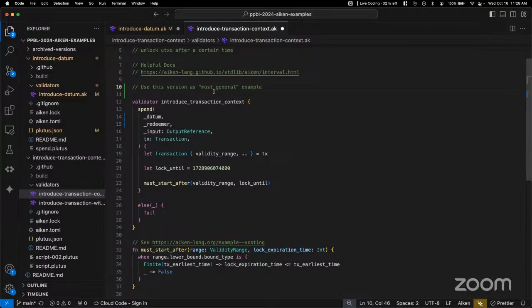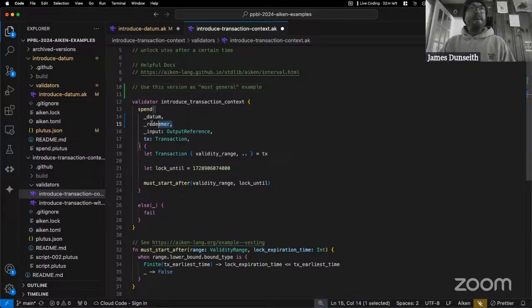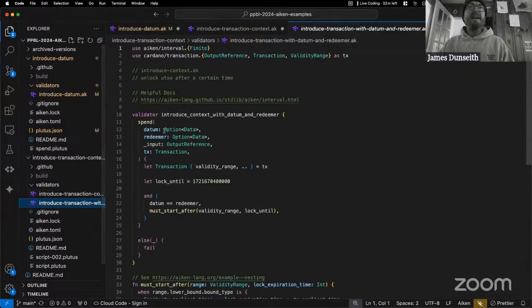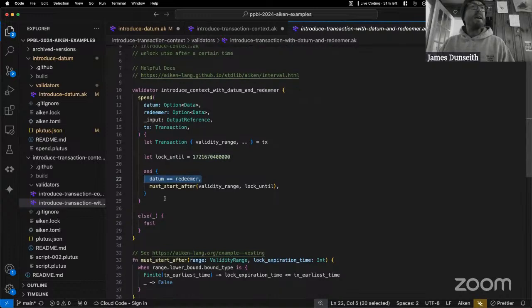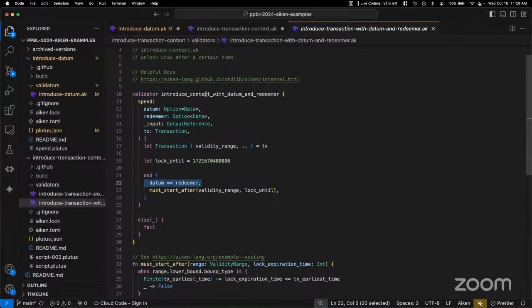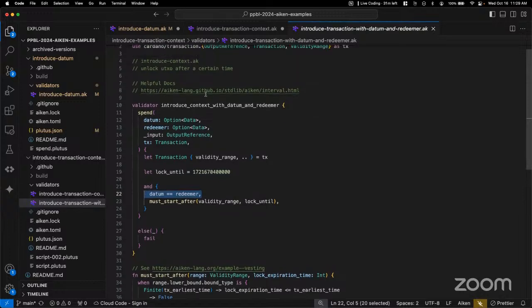But this is nice. This gives us a general example where we're not going to beat people up right away. This is just the first transaction example. Then we can show people, hey, actually, let's introduce datum and redeemer. This introduces an example where, in addition to being passed some time, the datum and redeemer just have to match.